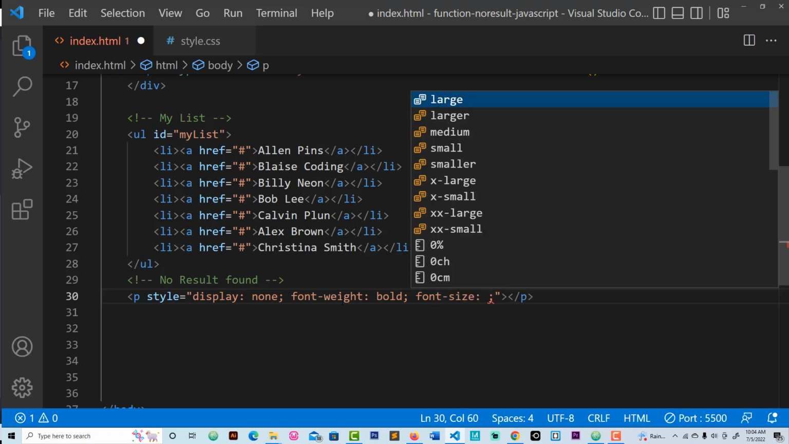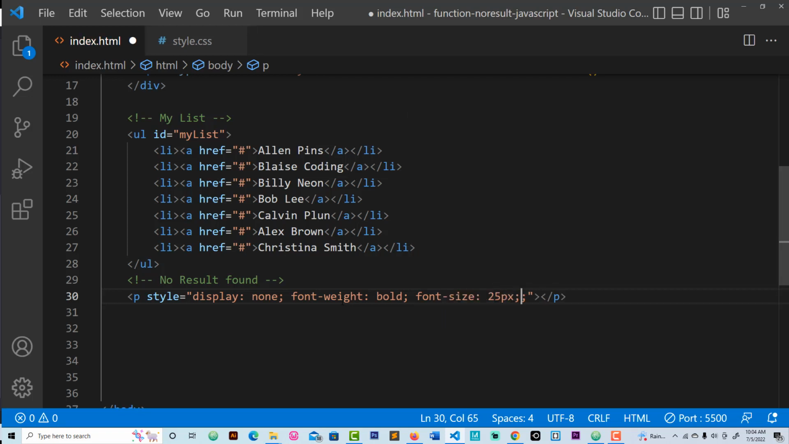size. Font size 25 pixels. That's for the result. When you display no names or no result found, I want to make it bigger. Also for my color, I'm going to use 111, okay, 3F, that's black, white. And then here, this is where I pass my no, and put it, no result found, like this.